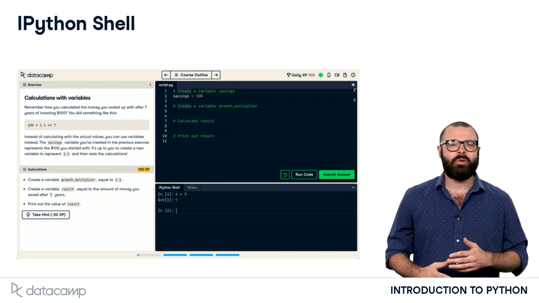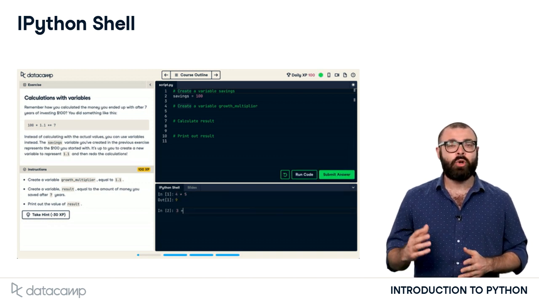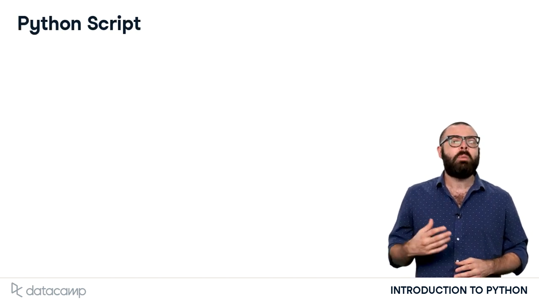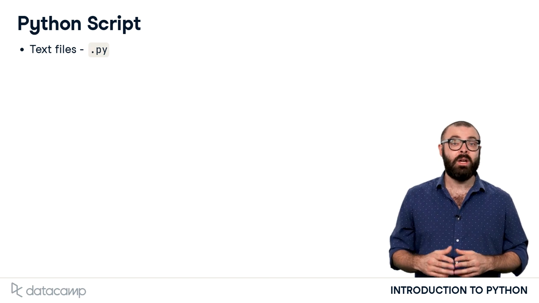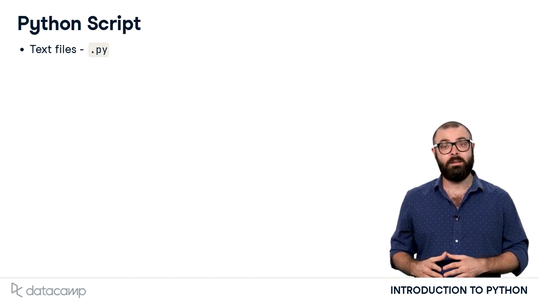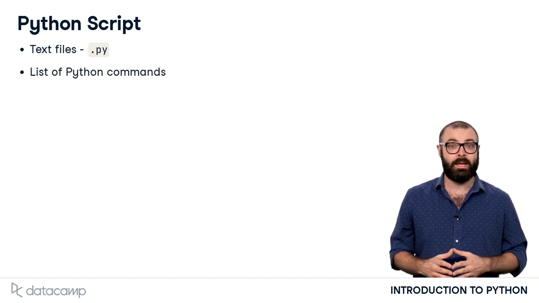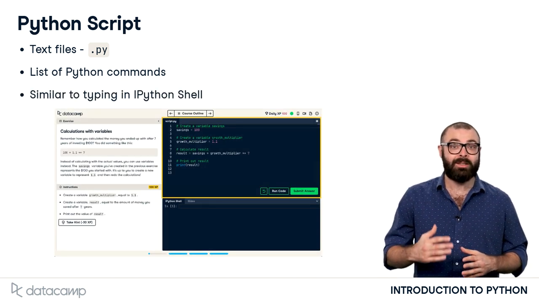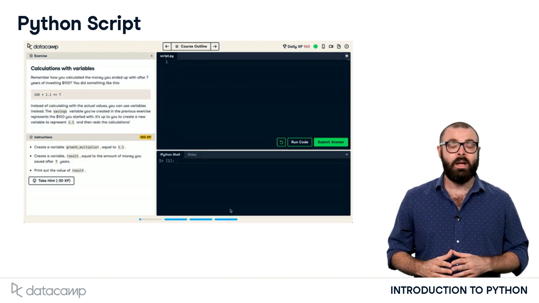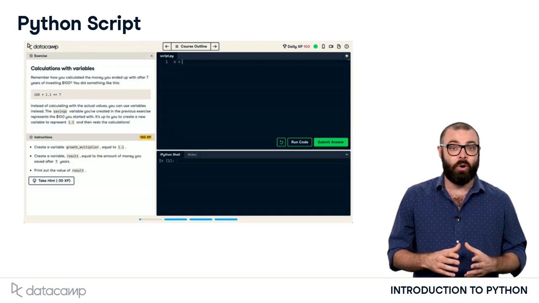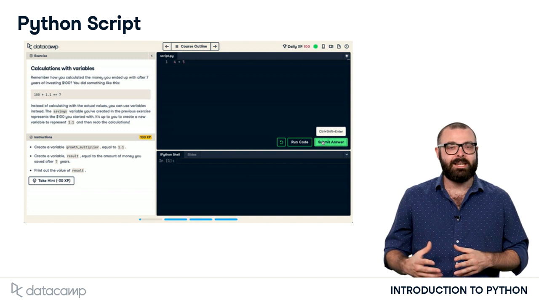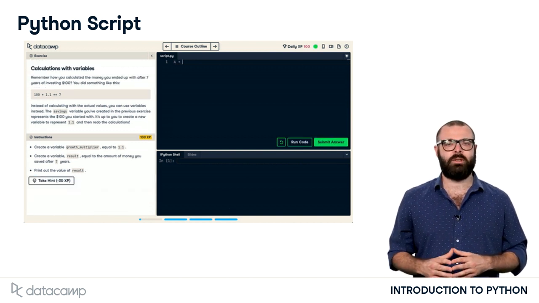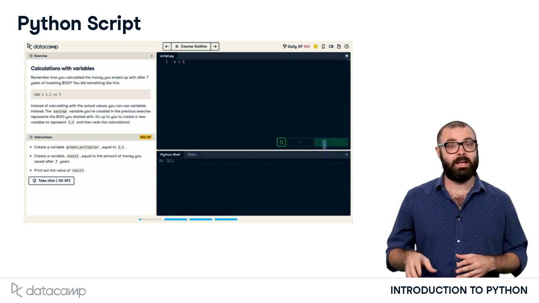Apart from interactively working with Python, you can also have Python run so-called Python scripts. These Python scripts are simply text files with the extension .py. It's basically a list of Python commands that are executed almost as if you were typing the commands in the shell yourself, line by line. Let's put the command from before in a script now, which can be found here in DataCamp's interface. The next step is executing the script by clicking Submit Answer.